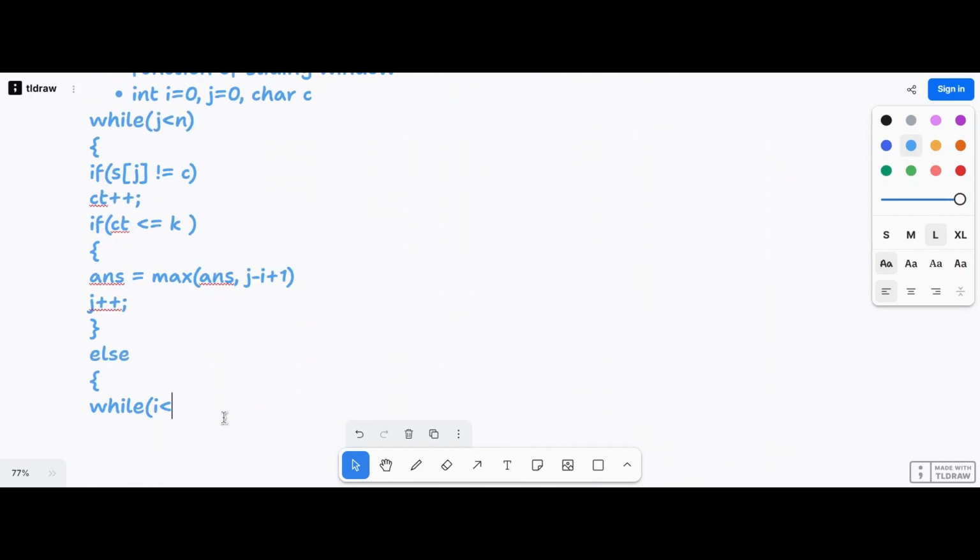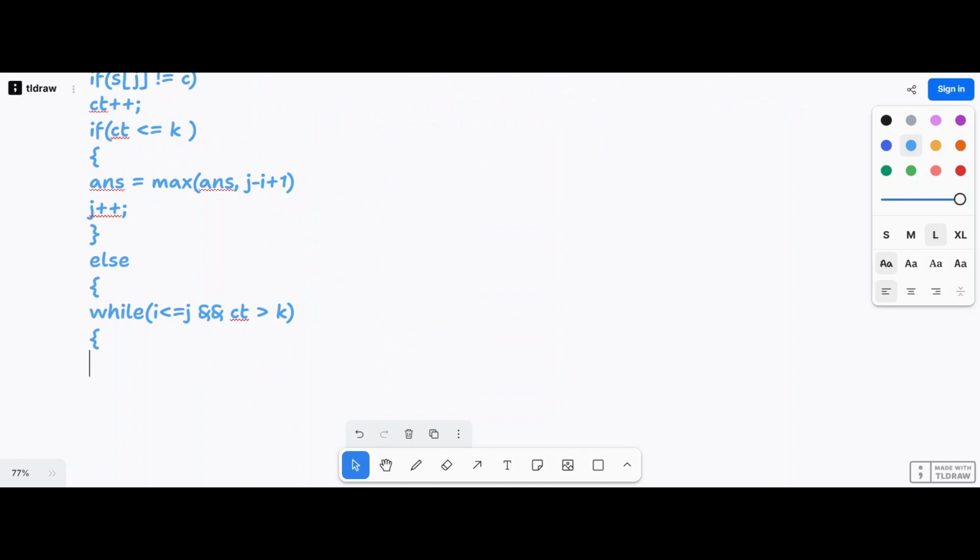Okay, so now what could be the condition? While i is less than or equal to j and our count is greater than k, until that point we have to remove from the ith part. So for removing, what will we do? Again, if s of i is not equal to c, that means we have taken it into consideration and into the count, just like the previous question yesterday. We'll do count minus minus, and we will do i plus plus every time.